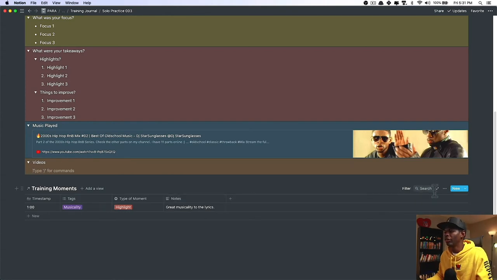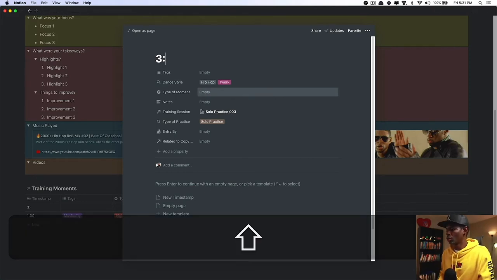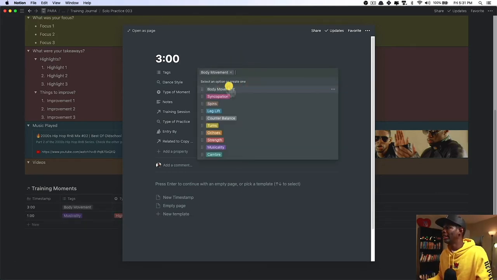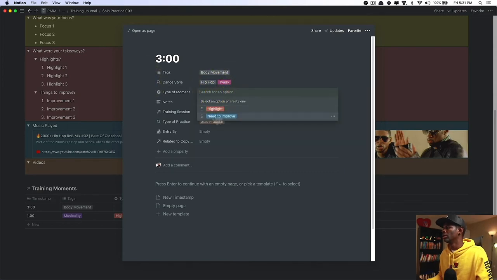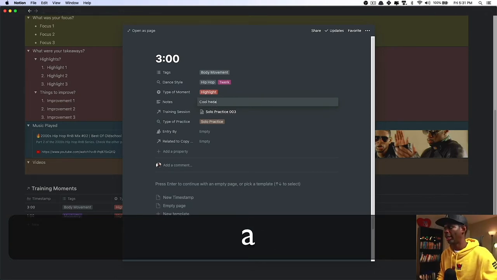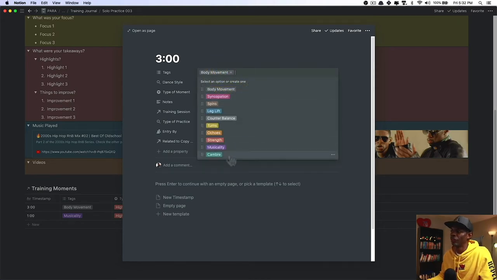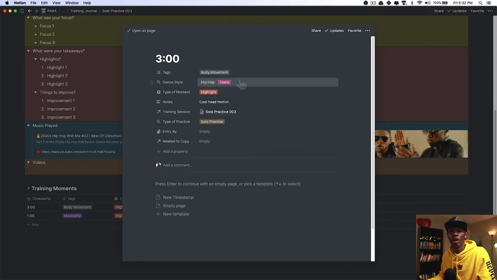And let's say I was watching the video and I noticed on minute 3 that I did a cool, I'm going to add another highlight here. Let's say cool head motion, yeah? That could be something I want to add. And here you can see that we have the tags. So this can be, again, different techniques that we want to be able to highlight or draw attention to. The dance style is going to automatically populate. The type of moment you'll choose, whether it's going to be a highlight or a need to improve. And then we just added one here on the fly.